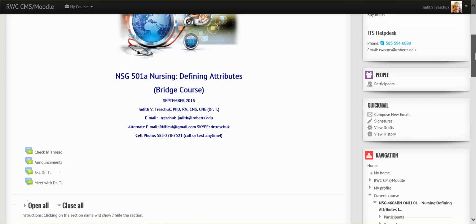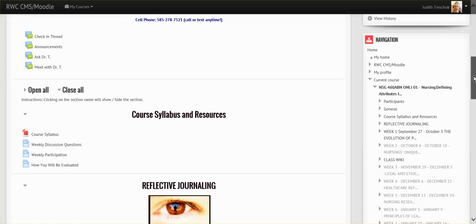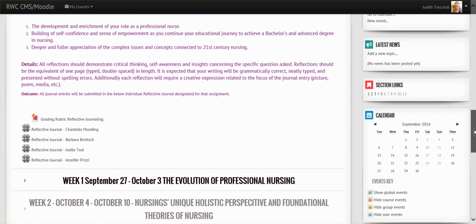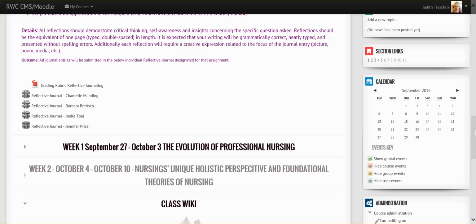So I'll show them how to do that this week, just to give them a little update on how to work in that area so they won't be frightened by it. So that's the grading rubric here for the reflective journaling, which I showed you in the presentation. This is each of their journals. And then it goes week by week.